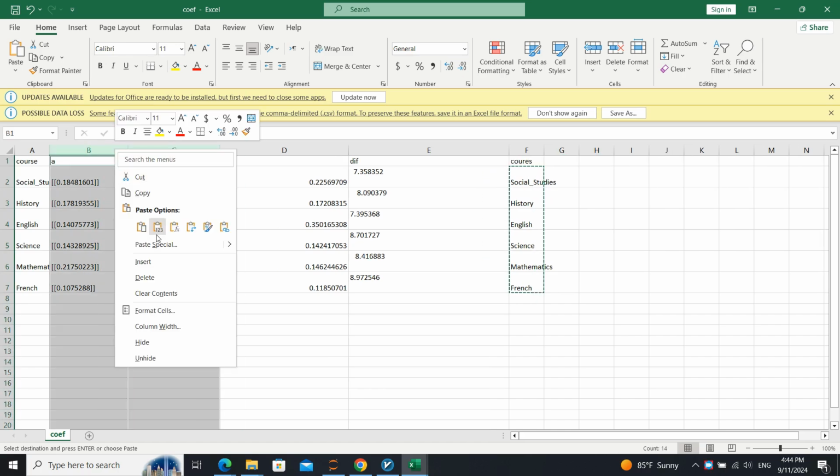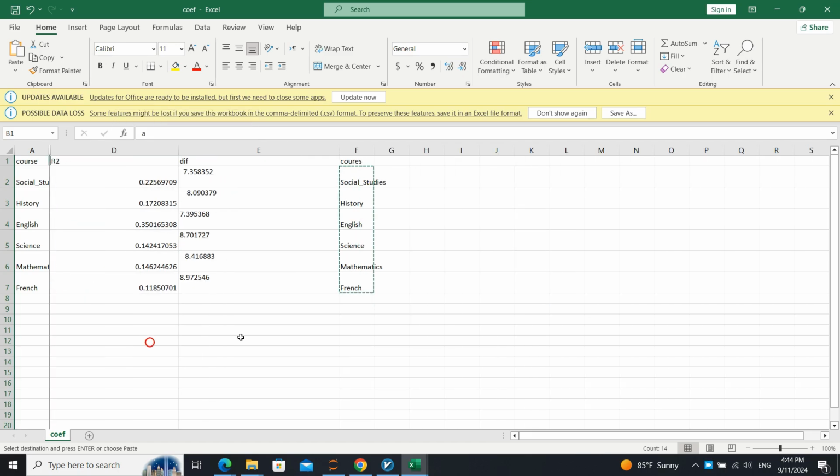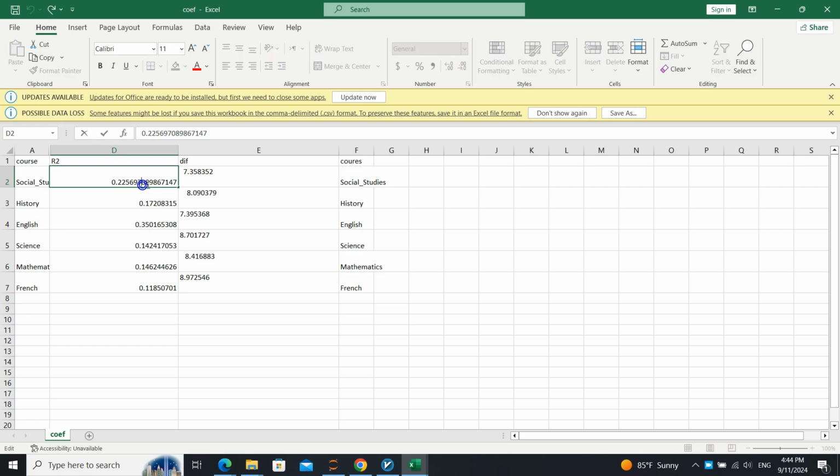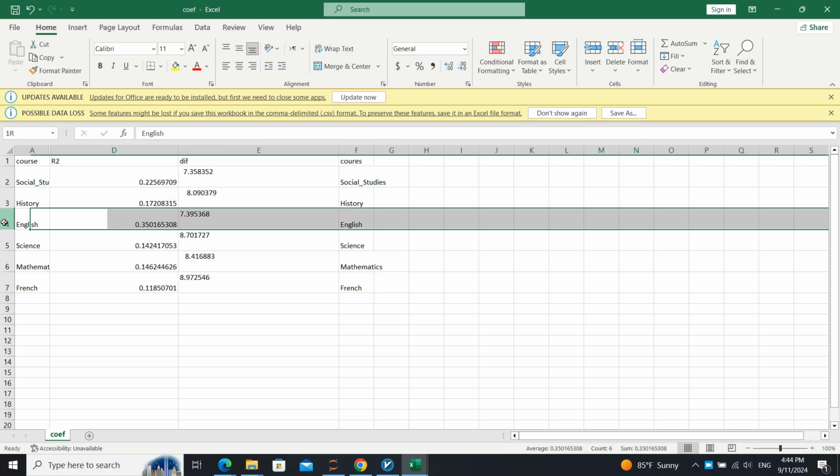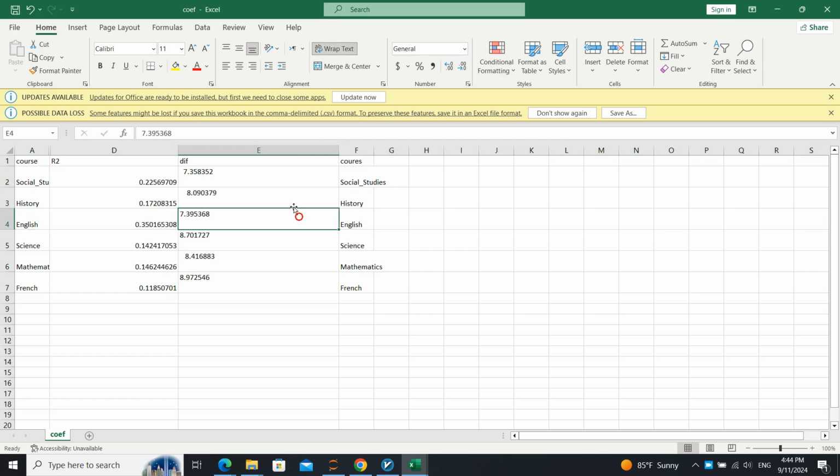If we don't need A or B by now, we can just hide them. We just need R2 and the diff. Okay, let's see. As the R2 is the top, the model is working the best. As you can see, the best R2 is for English, and the lowest difference is for English as well.